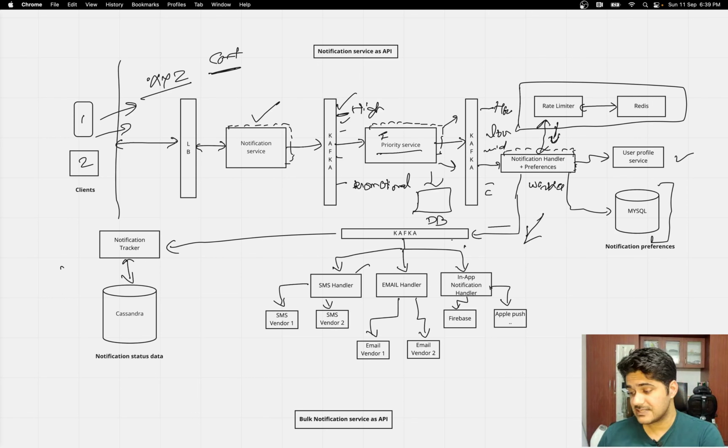And in cases where you have to send to one user on multiple channels, for example SMS and email both for the same content, you will decide that here, and likewise you will add it into two topics further on. That is what it will decide here, and then ultimately it will send this to our final Kafka cluster, which can have multiple topics.